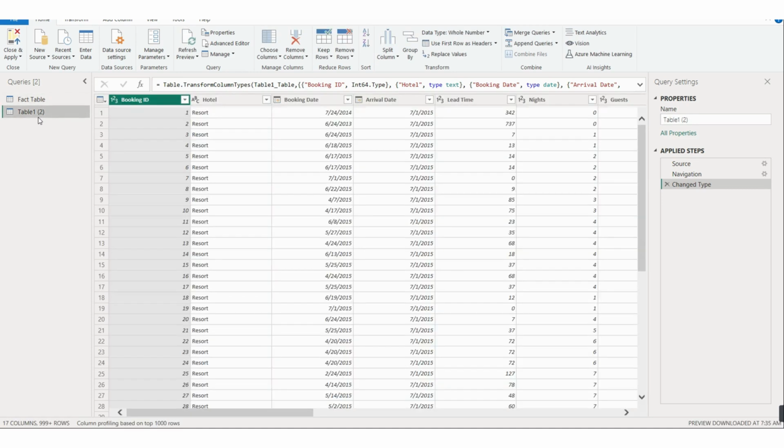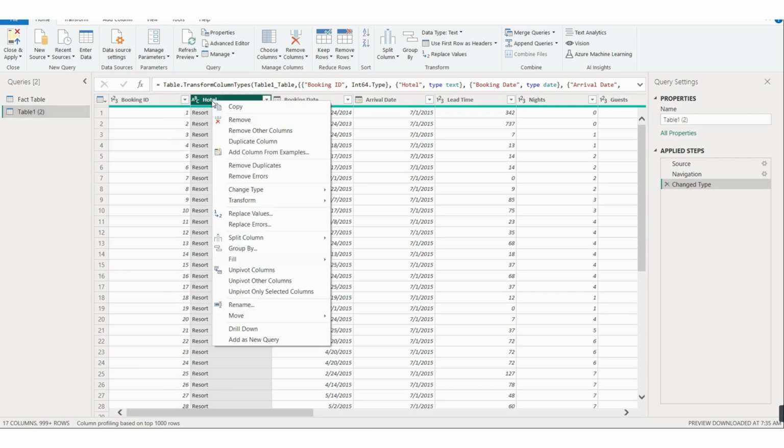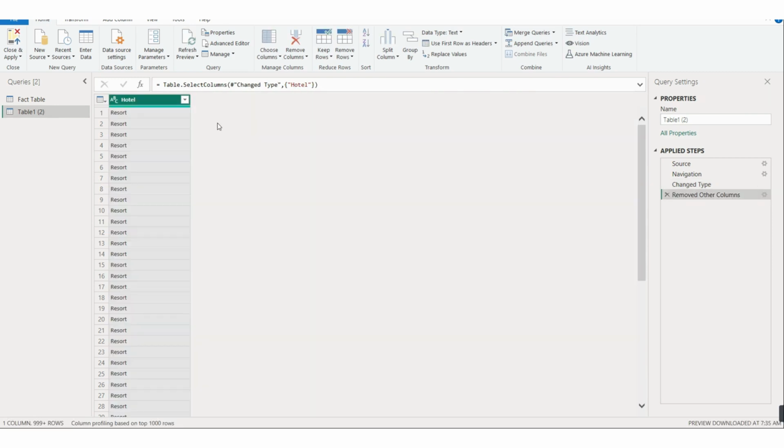Now basically our data is very large, right? So we will assign a hotel ID to the different types of hotel, right? So I'll just right click on this hotel column and I'll use the remove other columns option. So other columns other than hotel will be deleted.